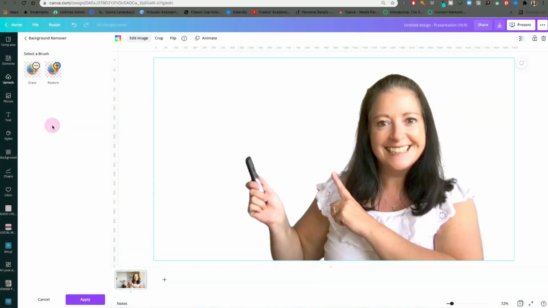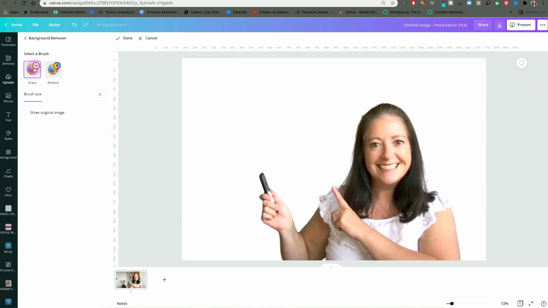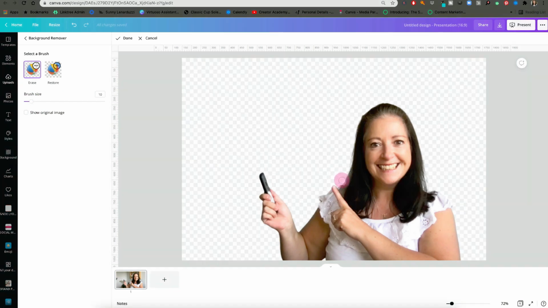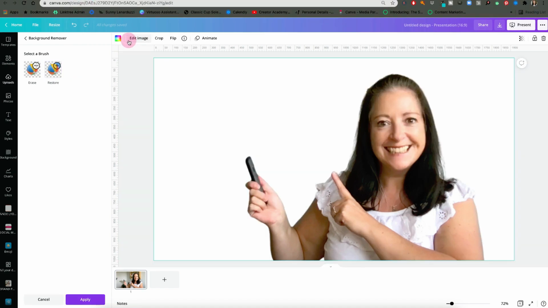In case any little bits and pieces get left behind, you can use the Eraser tool, just like you did in the previous tool. Use the slider bar to adjust the size of your brush and go ahead and remove any bits that got left behind. Or in some instances, a little bit more was removed than you wanted, so click on the Restore button and do exactly the same. Brush that button over your image. Once you're happy, click on Done to confirm your changes and then click on Apply.